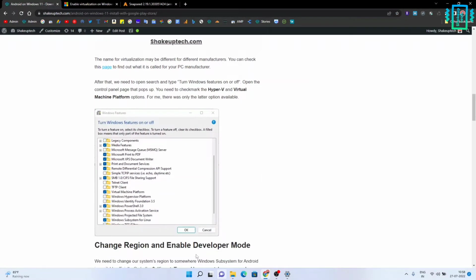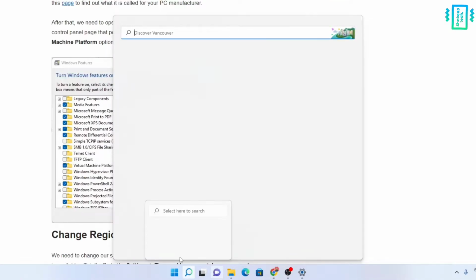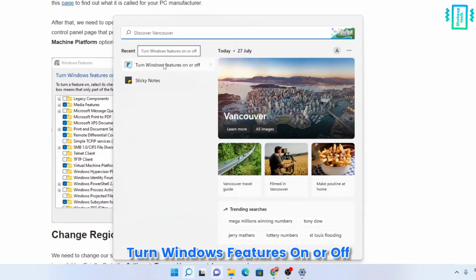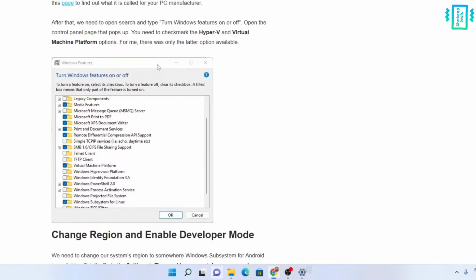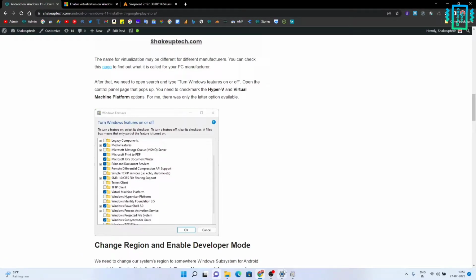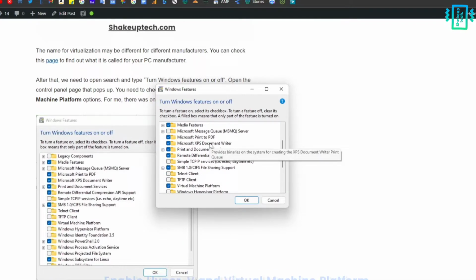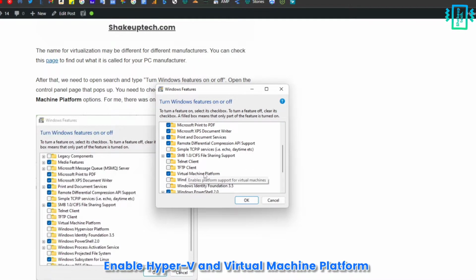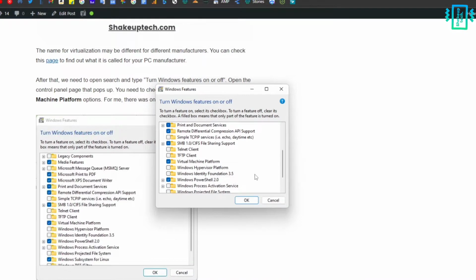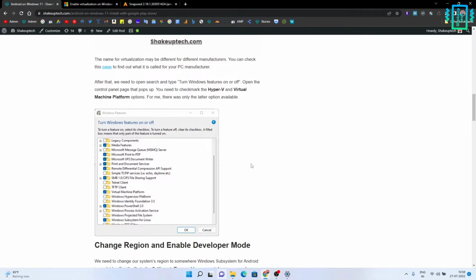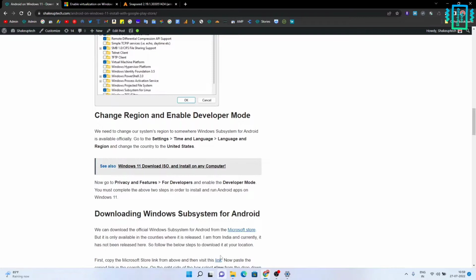After enabling the virtualization, we need to go to search and type "turn Windows features on or off" and open it up. Here we need to enable the Virtual Machine Platform or Hyper-V. For me, there is no Hyper-V but only Virtual Machine Platform, so make sure you tick mark and press OK.